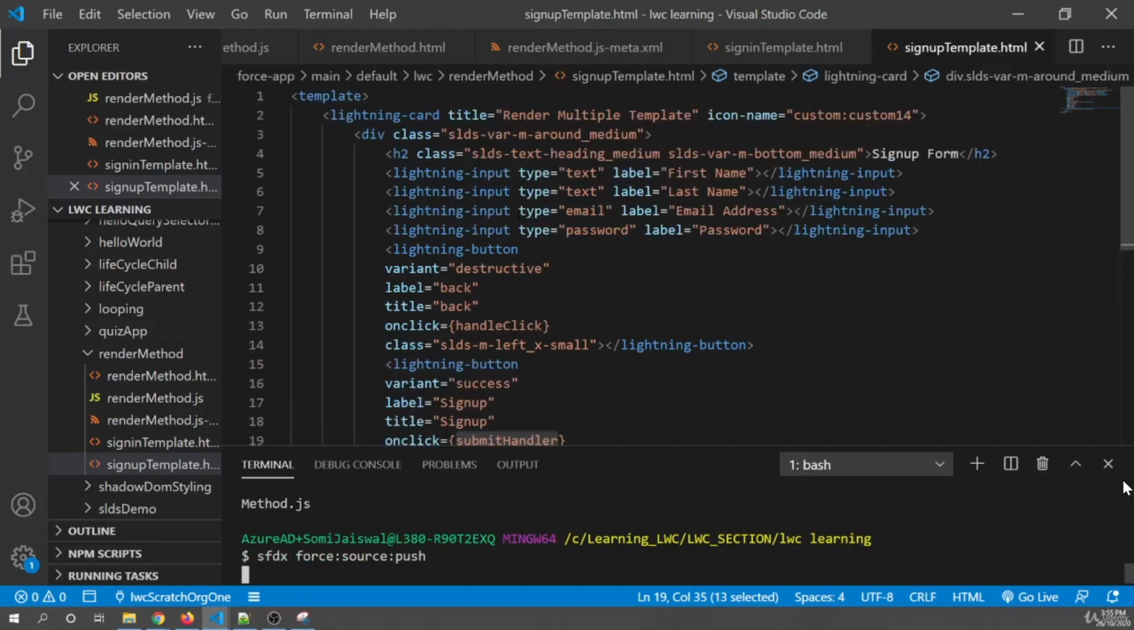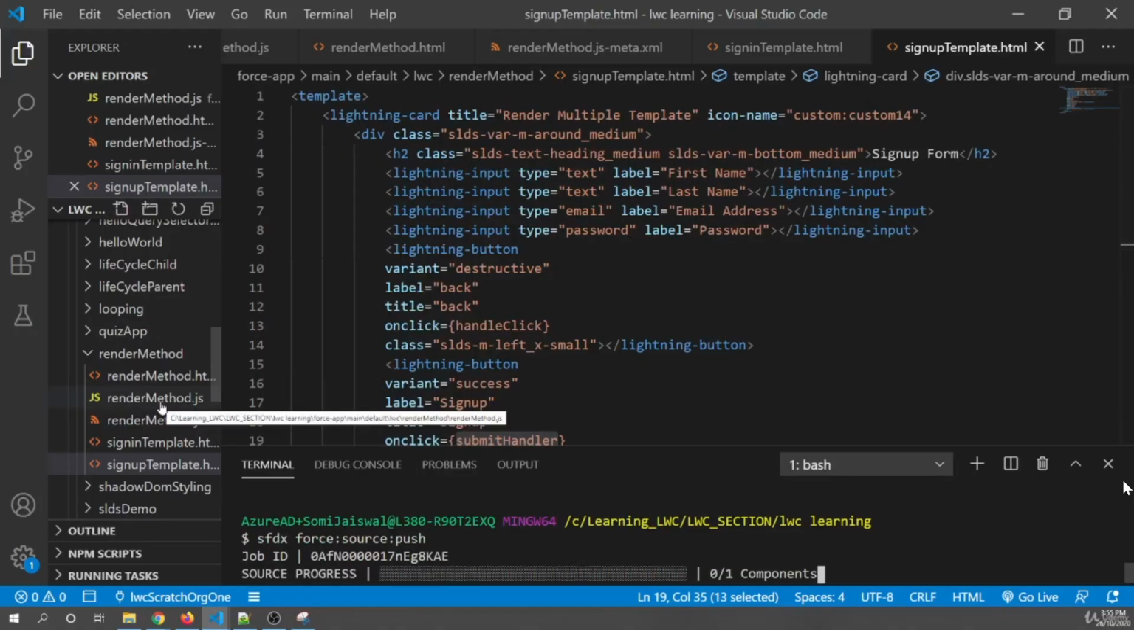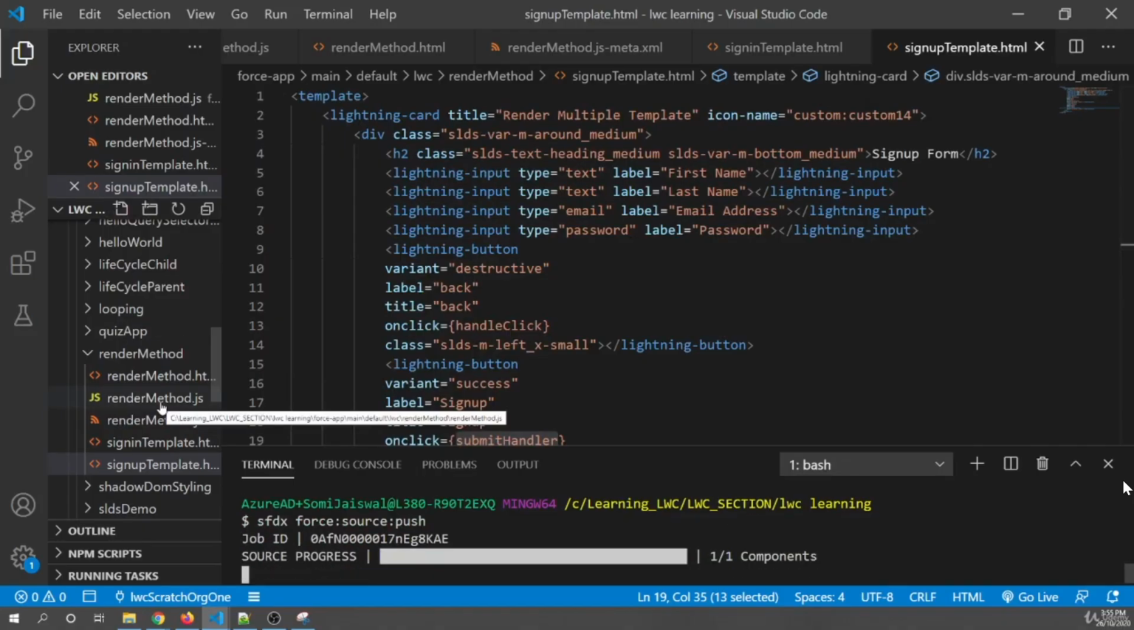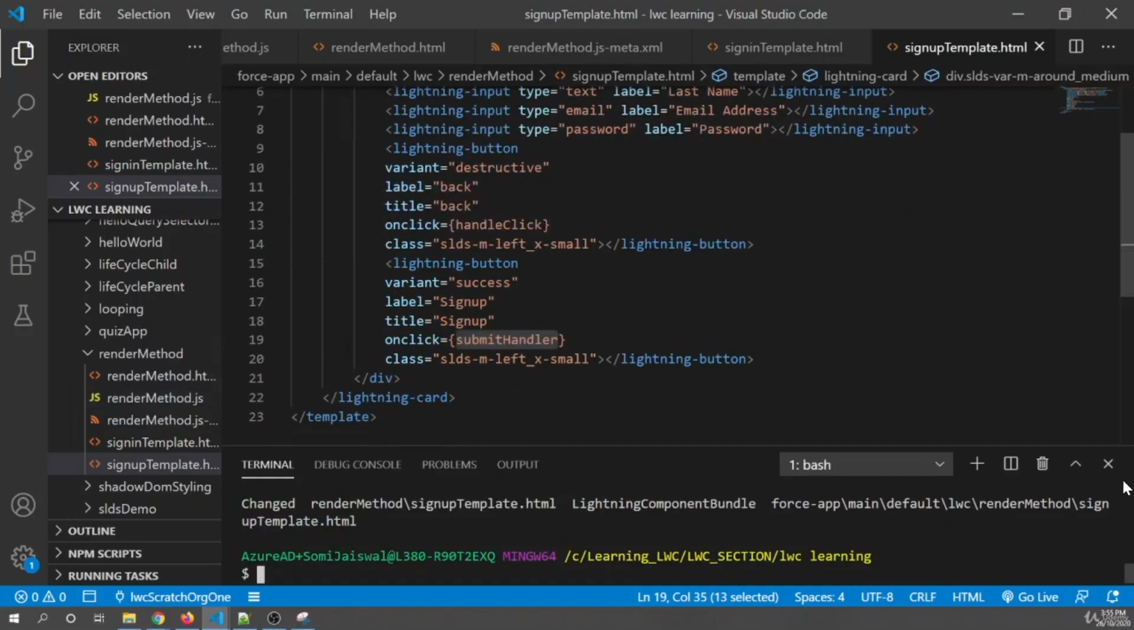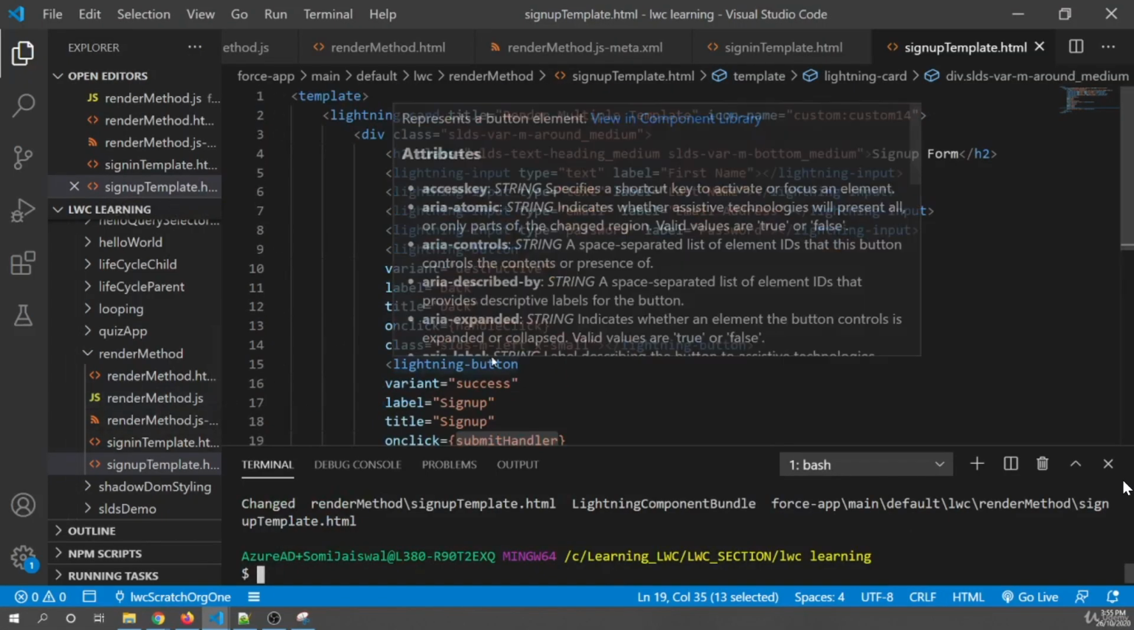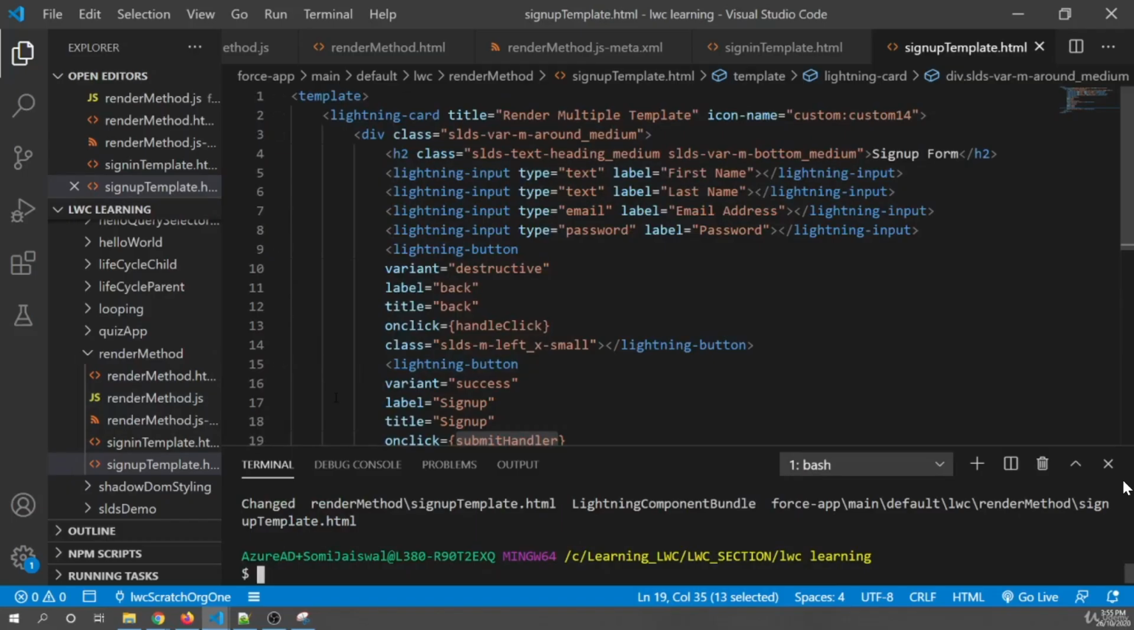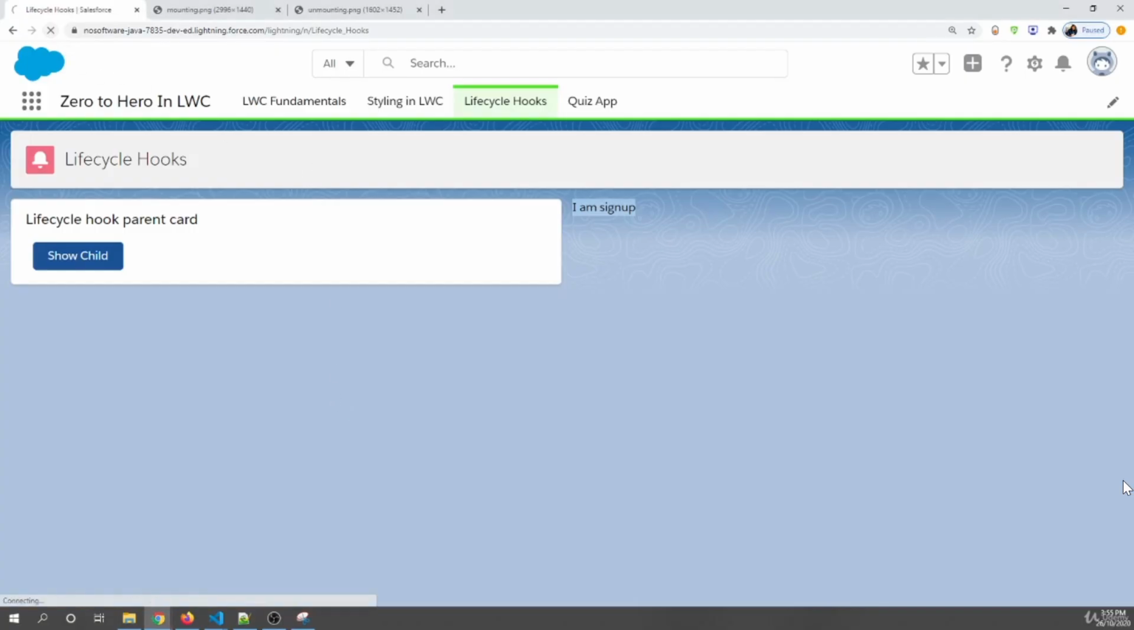So here if you see, we have two forms. They have the same logic, like you have to submit it, take the data and submit it, but the HTML is pretty long. For sign up, it's a different form, sign in, it's a different form. So in that sort of scenario, you can use a render method. Okay, so let's go and refresh the page.